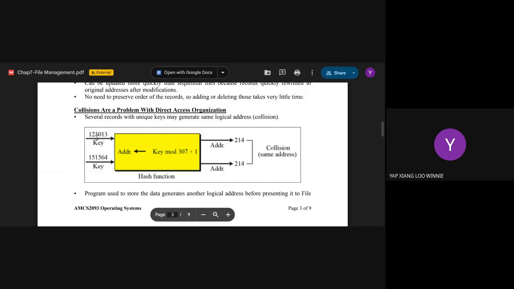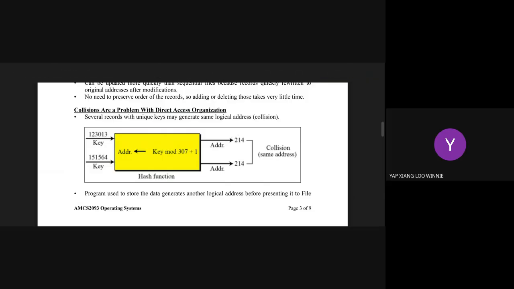So I repeat the logic again: how does direct access organization actually work? You have a key, you pass the key to the system, and it runs a hash function, or what we learned in high school, an equation. The key goes into the equation and is evaluated, and you get a number. The number you get is the address, the logical address where your record is stored. Until this point, I haven't talked about collision yet. Let us continue and talk about collision.